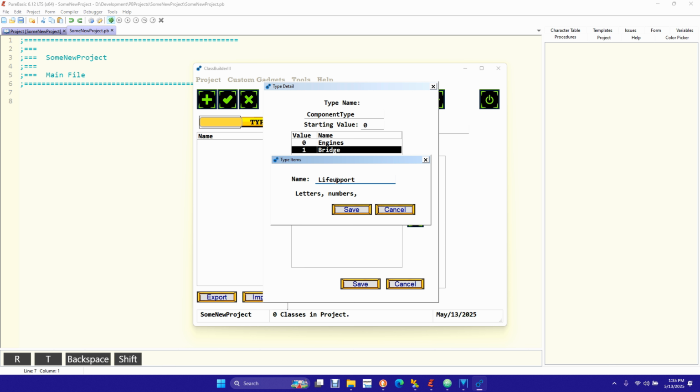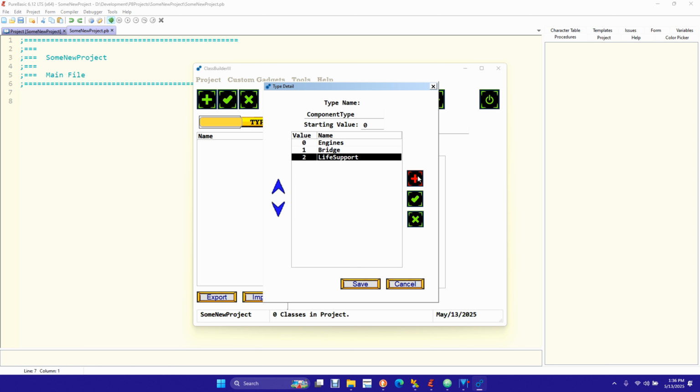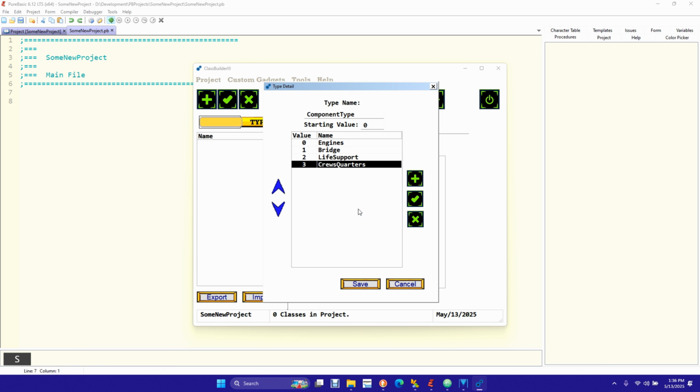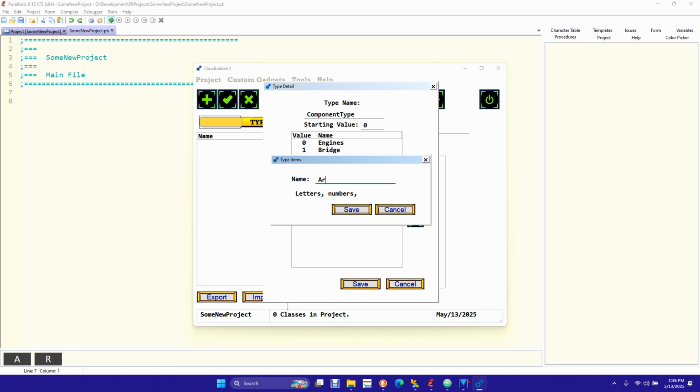Life support. We can have crew quarters. Okay. And so on and so on. Oh, let's throw a couple more in. Armor. Your ship has armor. Your ship has weapons. Okay.